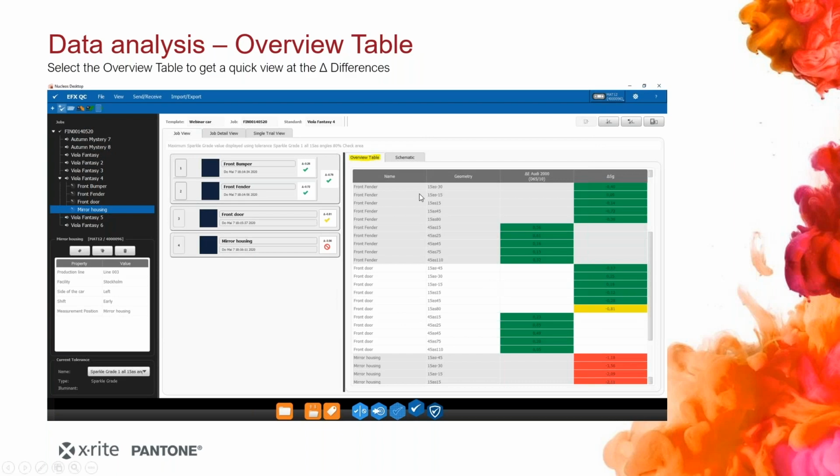Going deeper into that, you can change from the schematic view to the overview table, and then you have all the delta values for the data that you pre-select. They're available. You can select all angles. You can select only the 45-degree angle, whatever you require to get a quick overview over your data.